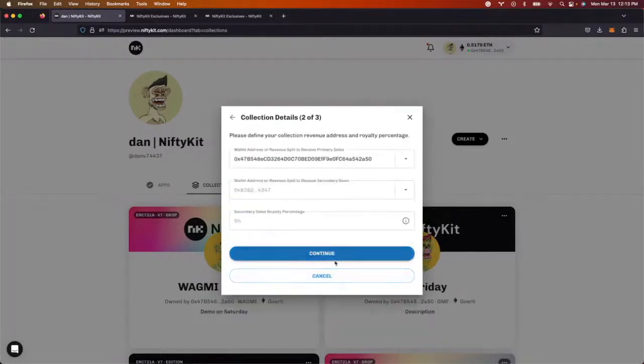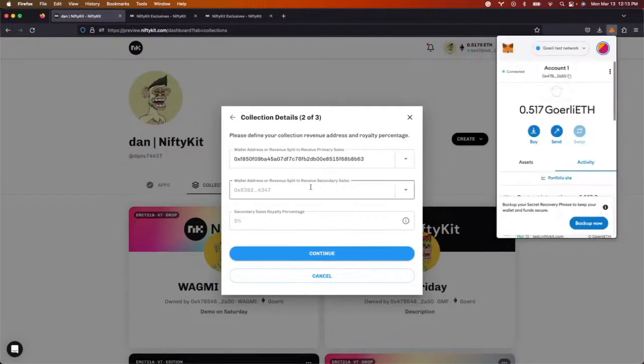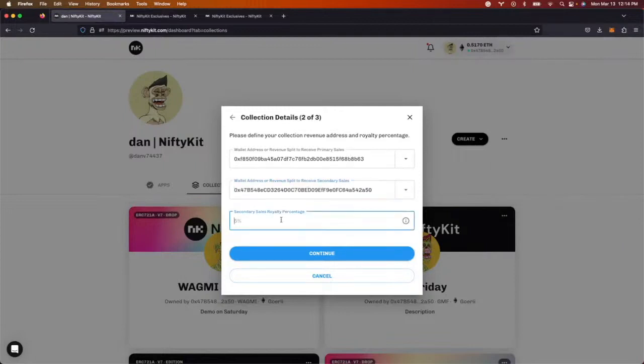When you hit continue and then go to the second step, you're going to see primary sales and secondary sales wallet addresses. And here you'll be able to create a revenue split inline or use an existing one. I have this one here that I've created with 3 recipients. So I'm going to be collaborating with 2 other people, with me being one of the splits on there. And then I'm just going to go ahead and for my royalties, I'm going to use my wallet address here. And let's just go 5%.